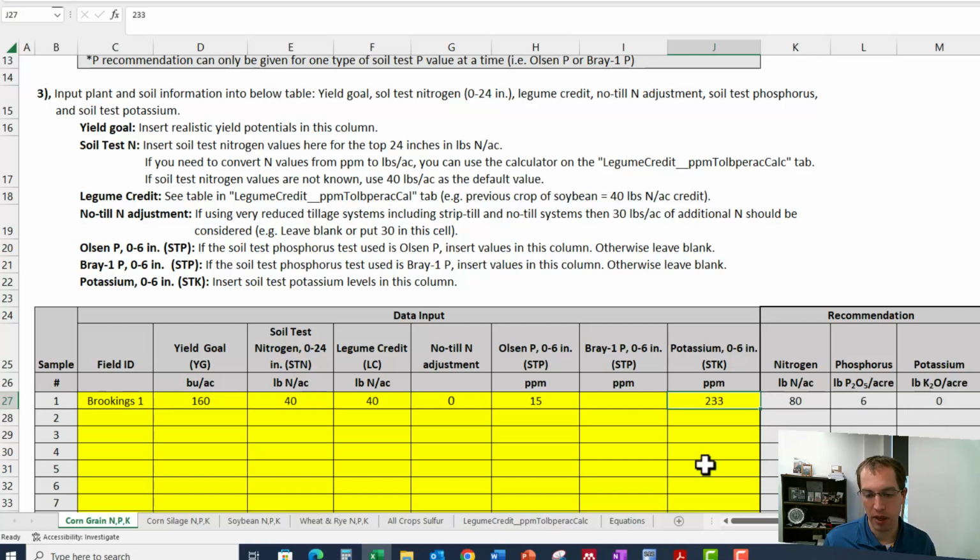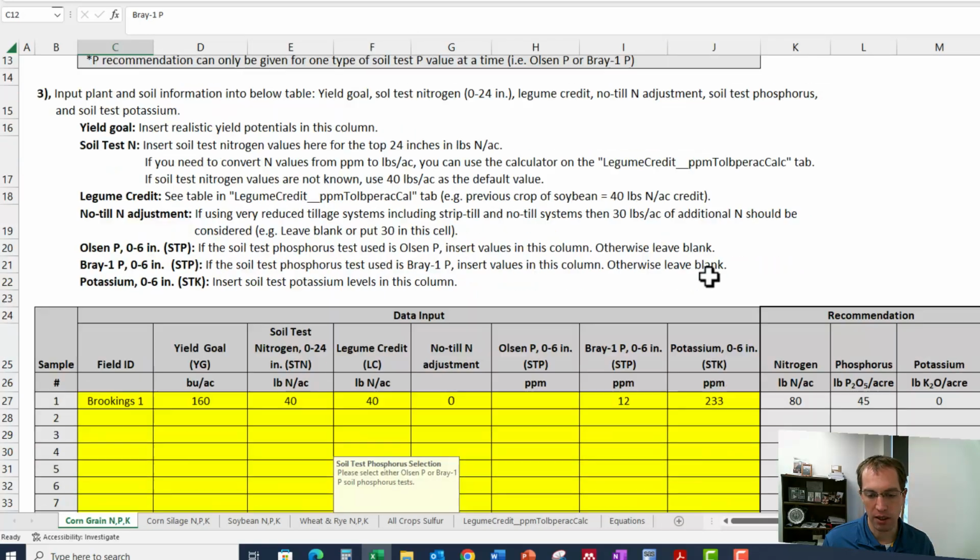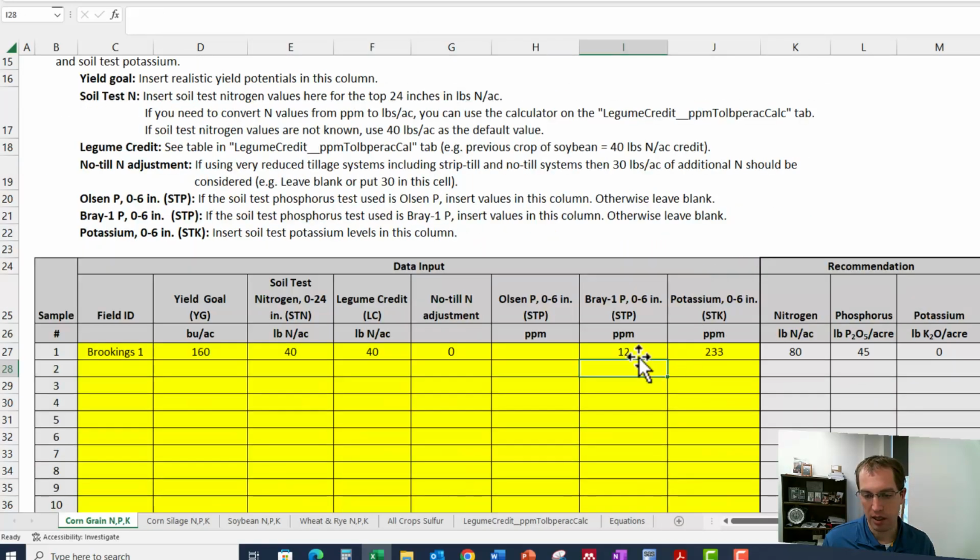So let's say we actually took the Bray phosphorus test instead. We can switch this number, say it was about 12 parts per million Bray phosphorus. We'd go back up here to step 2 and we'd switch this to Bray phosphorus. Then go back down here, we can see that since we switched that Bray phosphorus to here, we now get a recommendation, and our recommendation now is 45 based on this Bray test.